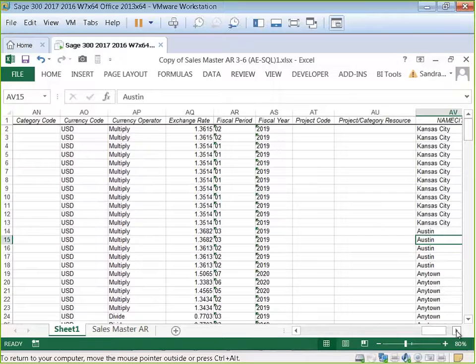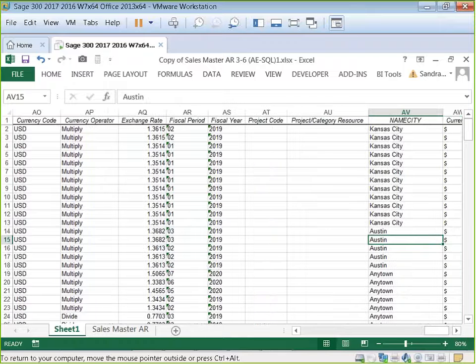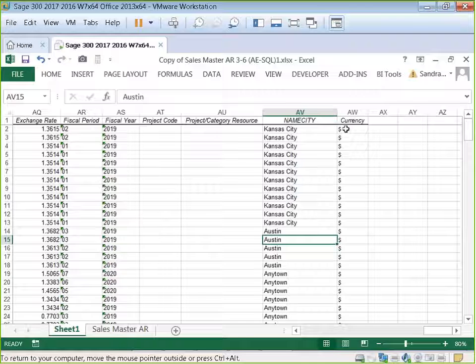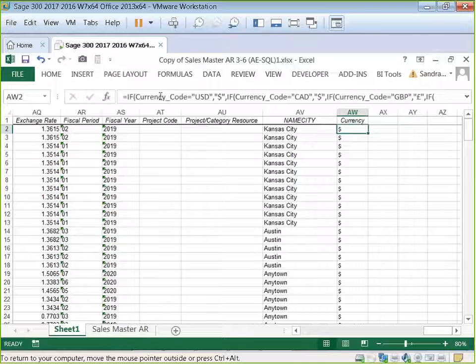I'll scroll back up. What I want to do is change this currency code into a symbol, because I want to use that maybe in a dashboard or something. It would just look a lot more interesting. Now, I've already done this because it takes a lot of time. We don't have a lot of time today, but what I did was create this nested if statement. So I'll just click into it.